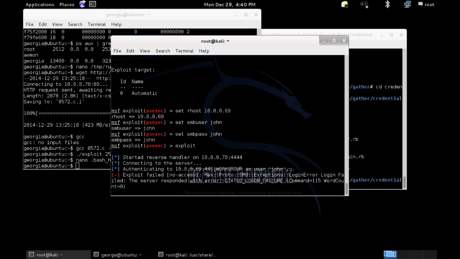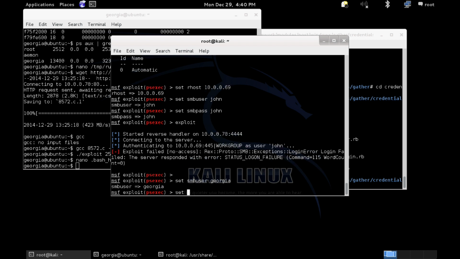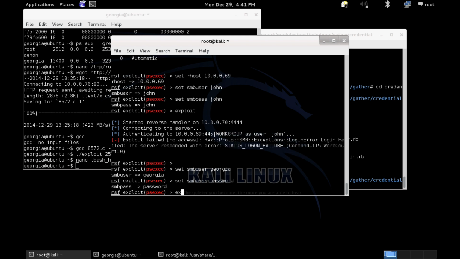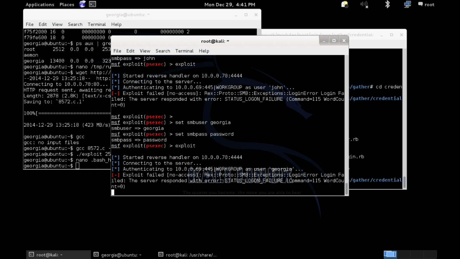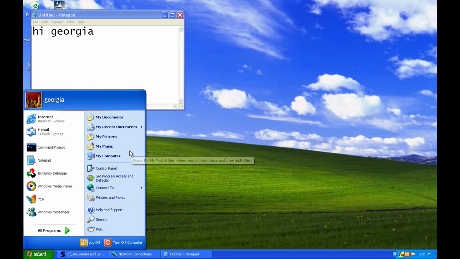Login failure. I just made John an admin. So let's try Georgia. Set SMB user Georgia. Set SMB pass password. Should I not set these up right? I told you to set them up right. Maybe I didn't set them up right.